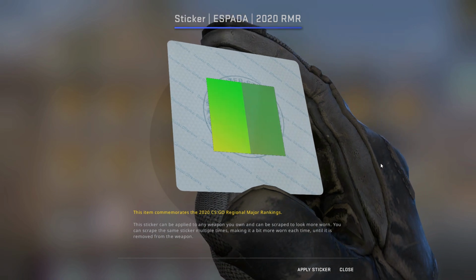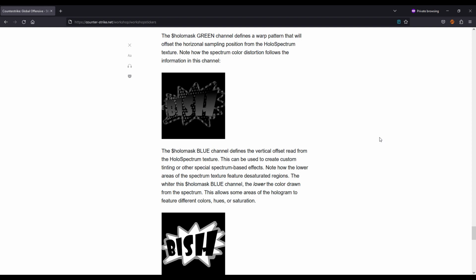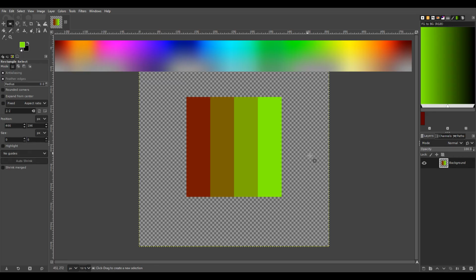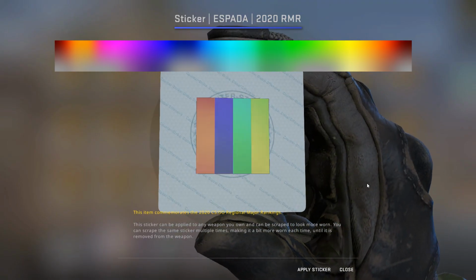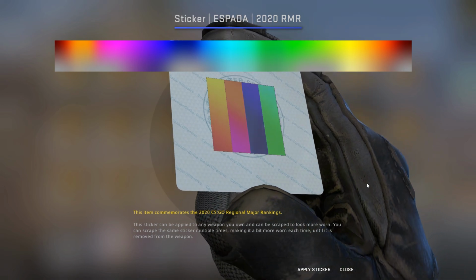Back to the documentation, you can see that the green and blue channels do very similar jobs to each other. The green channel defines the horizontal offset on the spectrum image that is applied to create the hollow effect. This time I've made the mask texture more and more green towards the right, and taking the sticker in game again, you can see that the hollow effect is offset more and more further to the right.